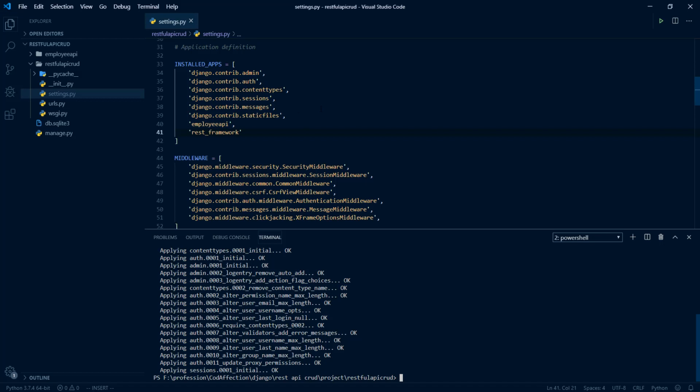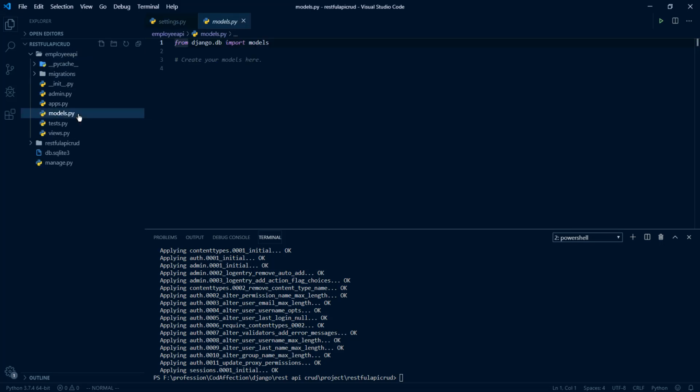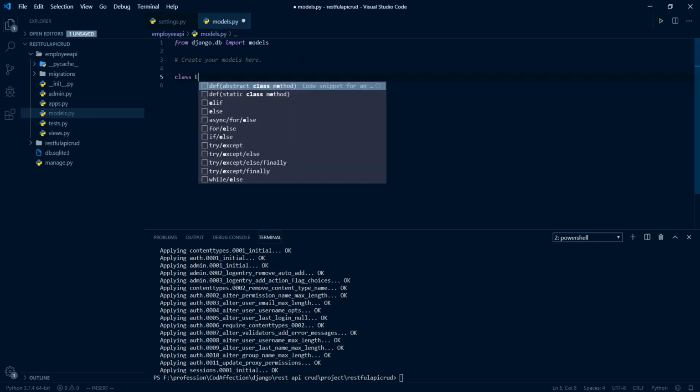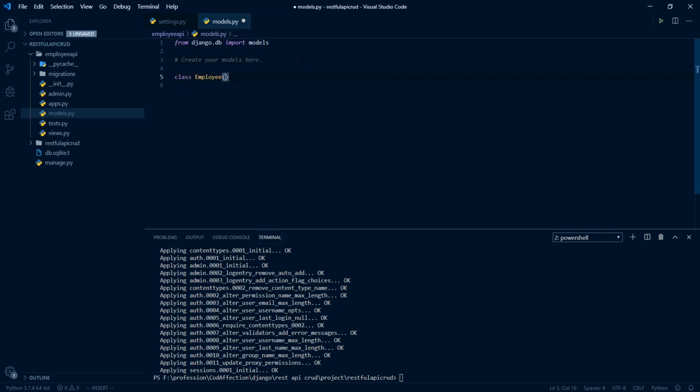So that we can do inside the models, inside the application employee API. So we just need to do this class Employee, and we have to inherit this class from models.Model. Inside this class, we have to add properties corresponding to each column we have to add inside the table.